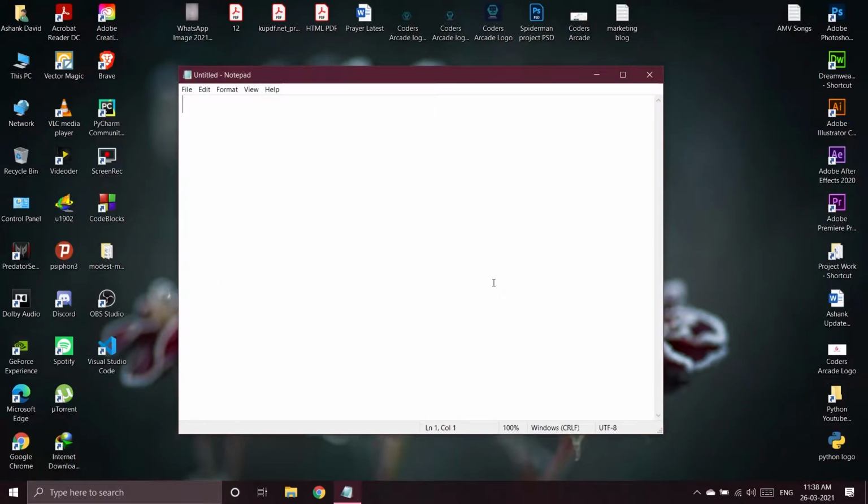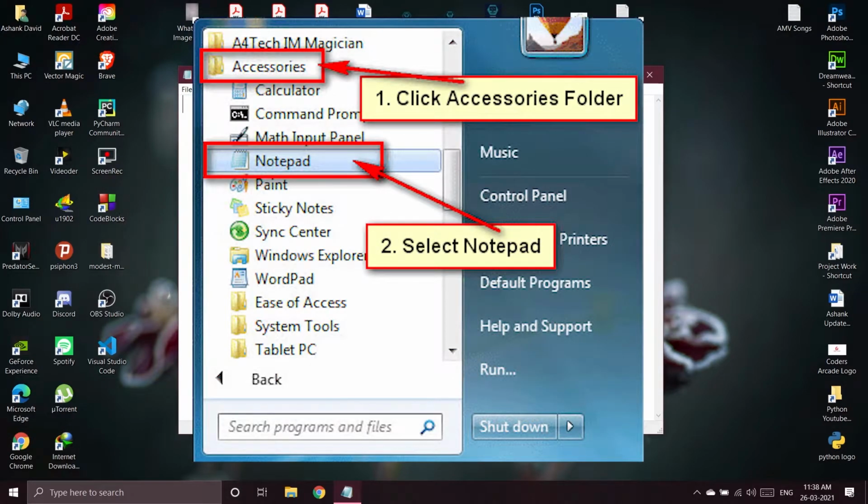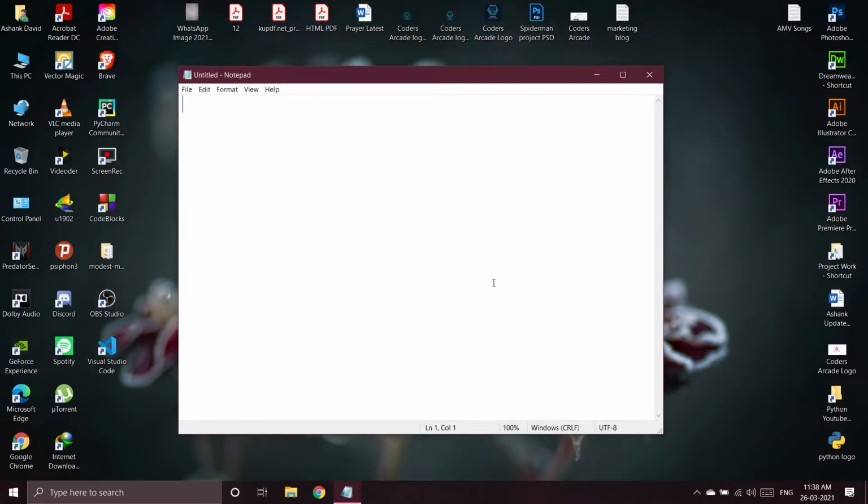Note, here I'm using Windows 10. But if you have Windows 7 or lower versions of Windows, then you need to go to the Start menu, then click on All Programs. Then you need to click on Windows Accessories and there you will be able to find Notepad. Since we are using Windows 10 here, this is the step that you should do to open Notepad.